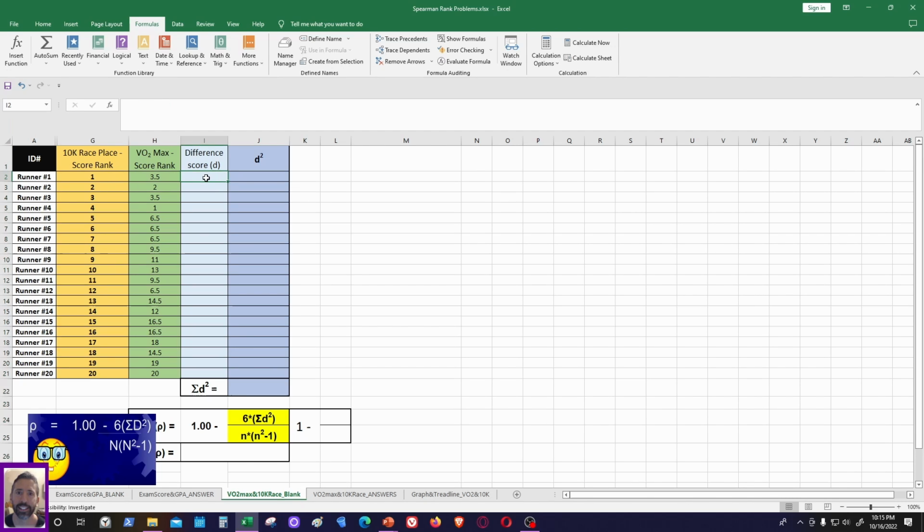So in this column, I'm going to start my equation with an equals sign. We always start equations with an equals sign in Excel. And I'm going to select this cell reference right here. And I want to subtract this cell reference, okay, the VO2 max score rank, right? And then I'm going to hit enter. And that is the difference, okay? So I'm subtracting this column, and this is the difference that I get. Now, once I have that formula input, I can just drag this down, and it will complete all of those for me.